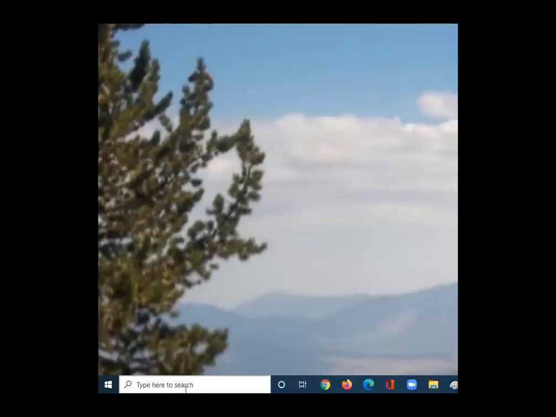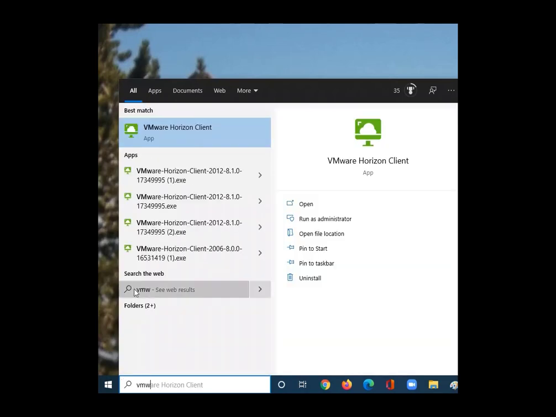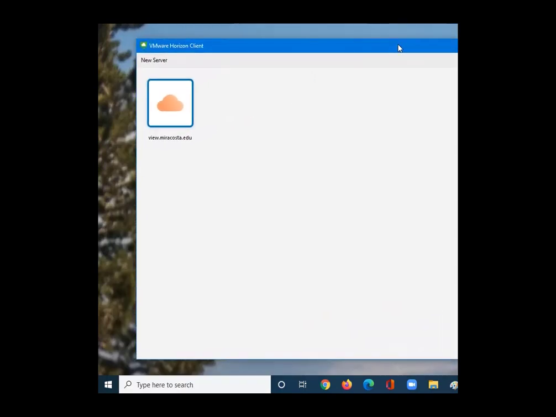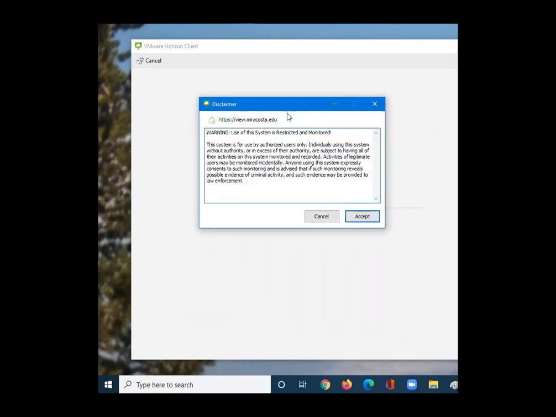Now that I've rebooted the computer, I'm going to go ahead and look for the VMware. I'm clicking in my little search window here, and I'll type in VMware. And you can see that I have VMware Horizon Client. Excellent. So I'll click on it to open. And it says new server, and I'm going to choose view.miracosta.edu. If there wasn't that as an option already, you might be asked, hey, type in which server you want. So then again, you would type in view.miracosta.edu. And if you have any difficulties during this process, reach out to the Student Help Desk. They'll walk you through this.